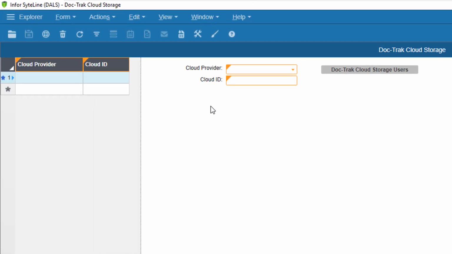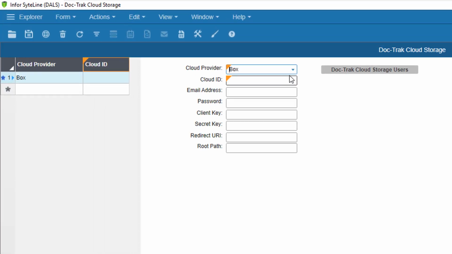I'll select Box as my provider. And as soon as I do, you see all of the other relevant fields for associating a cloud storage tag with the Box account. Next, the Cloud ID is where I specify the characters of the tag. In other words, the rest of the characters after the $ sign. I'll just call it BoxRC for Randall Cole. Here, I'll enter the email address for the account, and then the password.